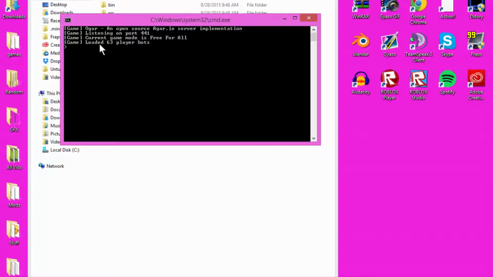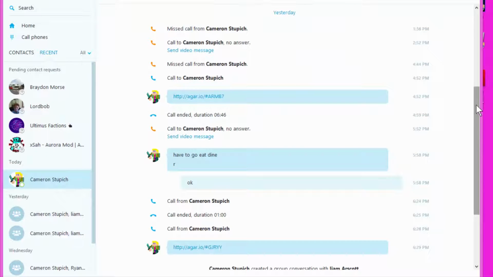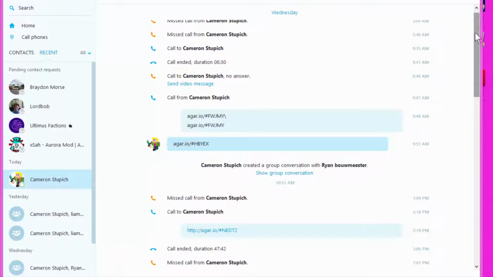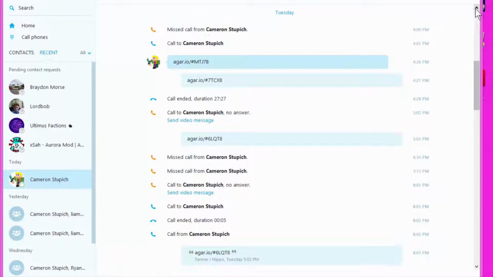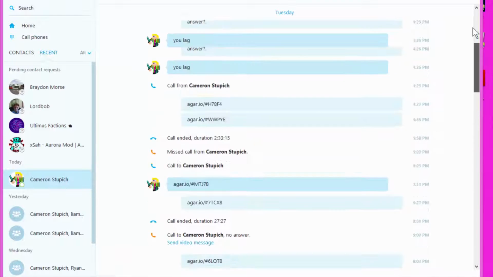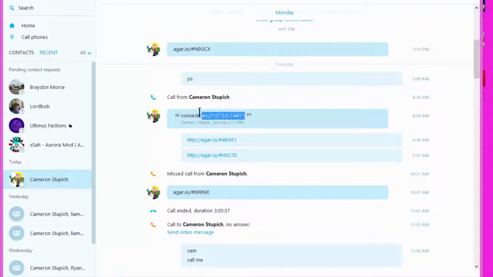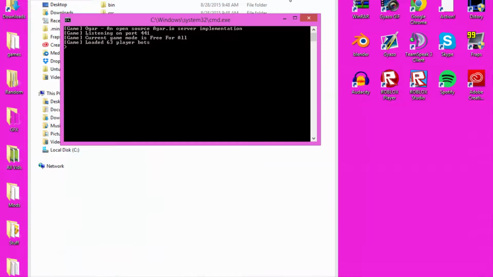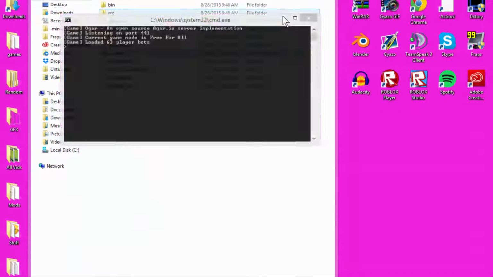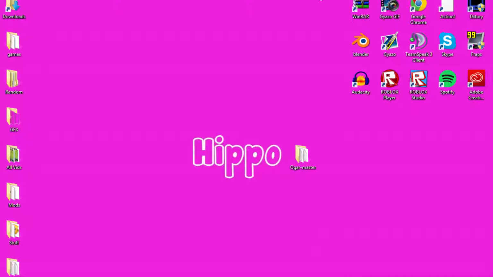Once you've opened this, it says loaded 63 player bots. Game mode is free for all. Listening port is 441. Now, once you finish with that, you can minimize the console. You can exit out of the folder.